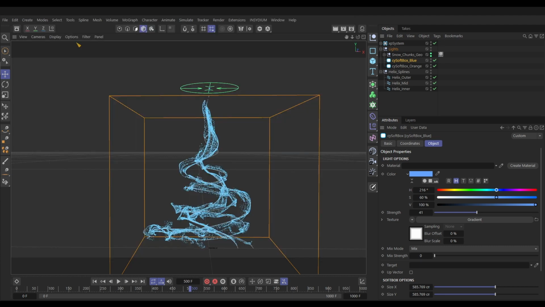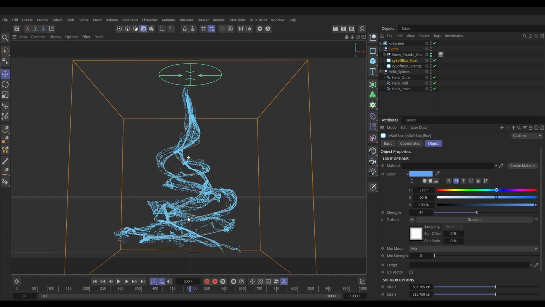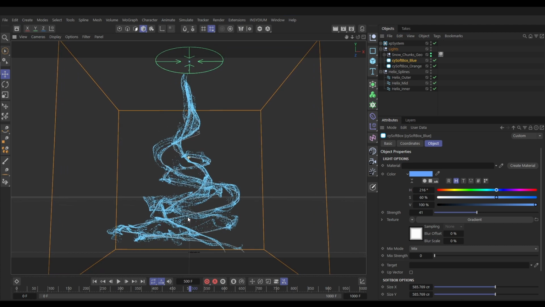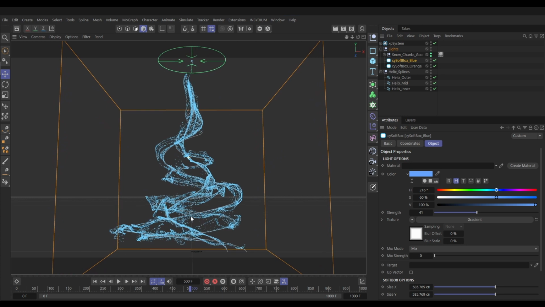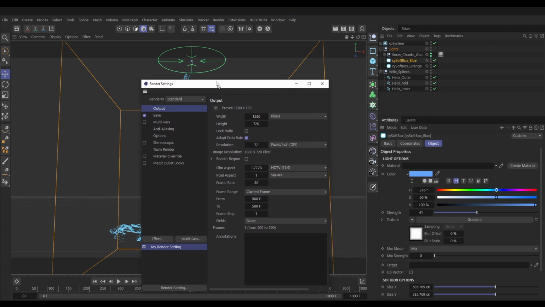So let's just close that down. Let's just come in a bit closer to our tree, something like this, something like that. Okay, and we can set up a render. So let's go to our render settings. We'll go to the edit render settings. Here we go. So these are all in default.